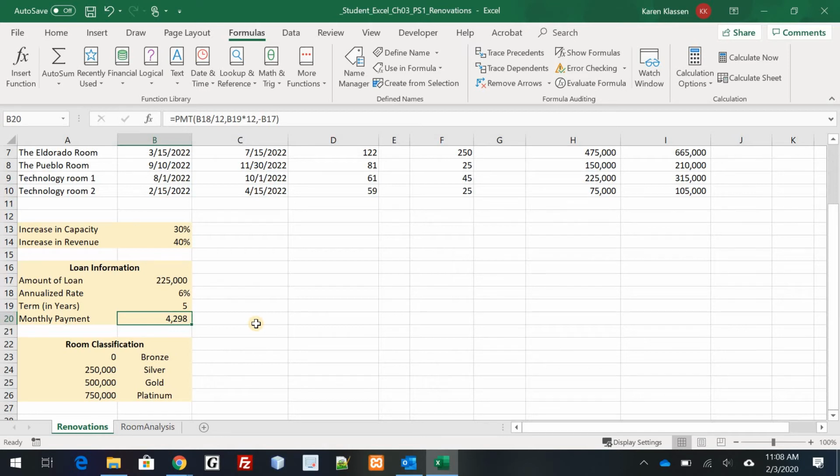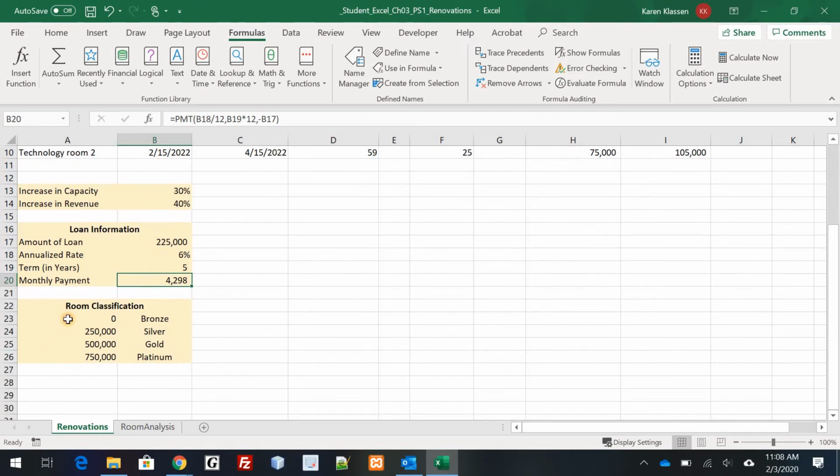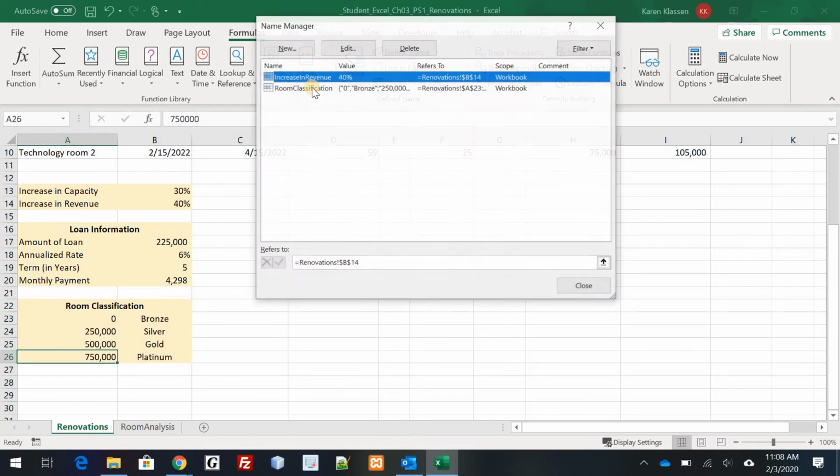All right, now we're going to assign the name range A23 through B26. We're going to name this room classification, and be sure to hit enter up here. If you do not hit enter, it doesn't take it. Then if you want to make sure that it's there, you can select that range again and it should pop up. Or you can go to your name manager, and now you've got 2 listed.